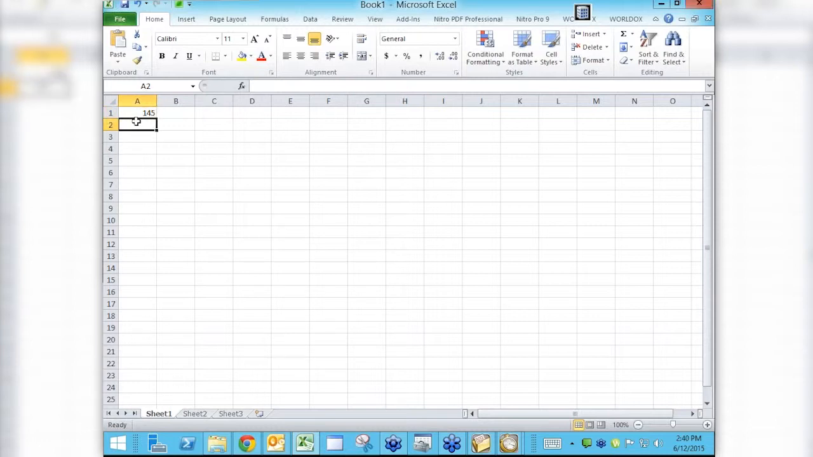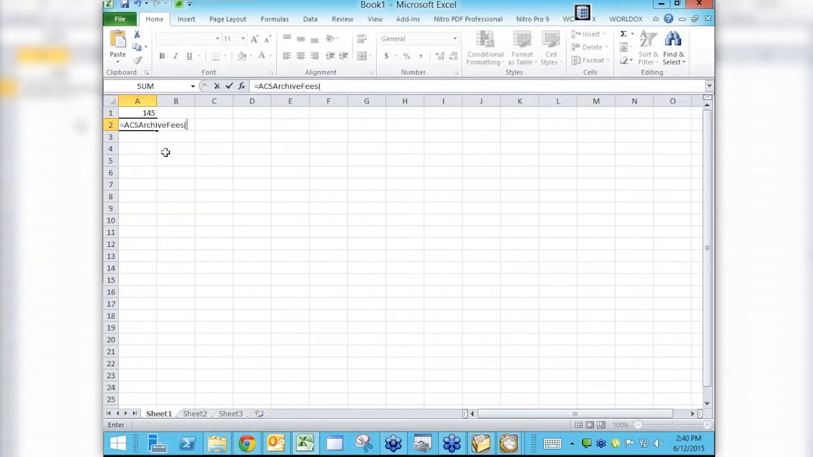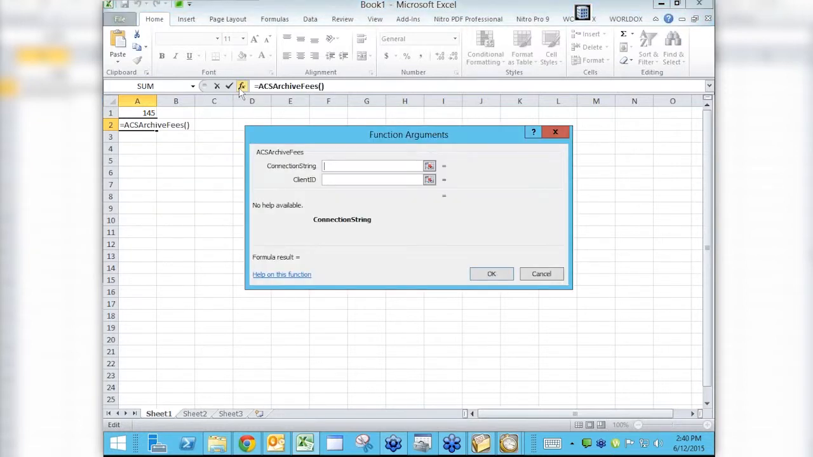I'm going to go out and get this same client's archive fees. How much have we billed them in fees so far? And so I'm going to go equals ACS, and I'm going to find the archive fees function, and I'm going to use the wizard to help me build it. So I'm going to say DSN equals STISQL. That's just the name of the data source that we've created. DSN means data source name.